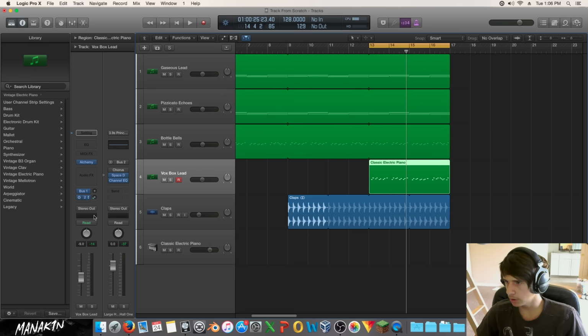So what we're going to do is send it to this reverb. We're just going to increase the amount, and then we're going to switch through these reverbs here and figure out which one we want to use. Screw it. That's a good one.